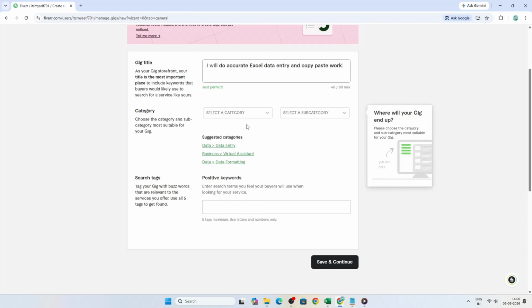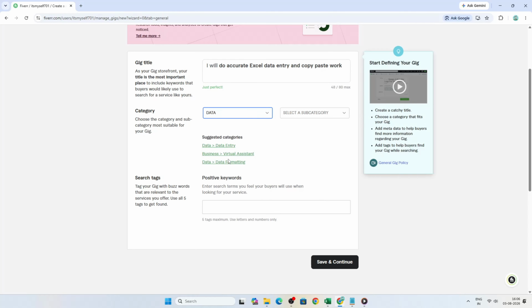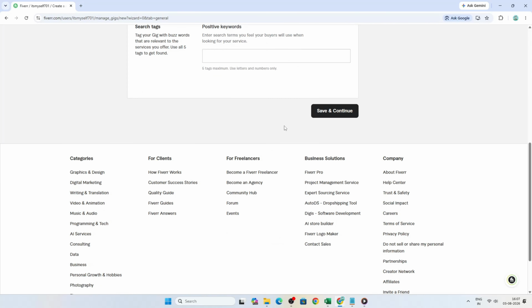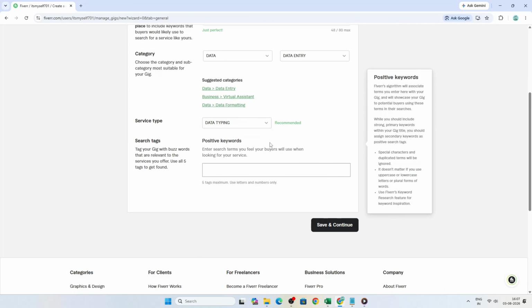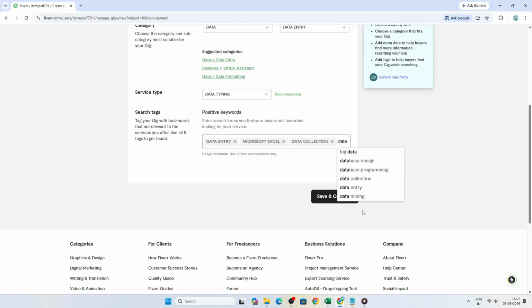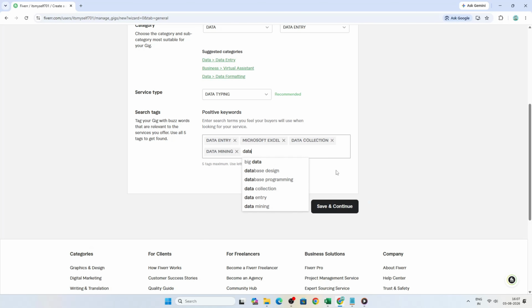For the category, choose Data as the main category and Data Entry as the subcategory. Then add 3 to 5 precise search tags, such as data entry, Excel, copy-paste, web research, and virtual assistant. These tags help Fiverr understand what your gig is about and improve your chances of being discovered by buyers.